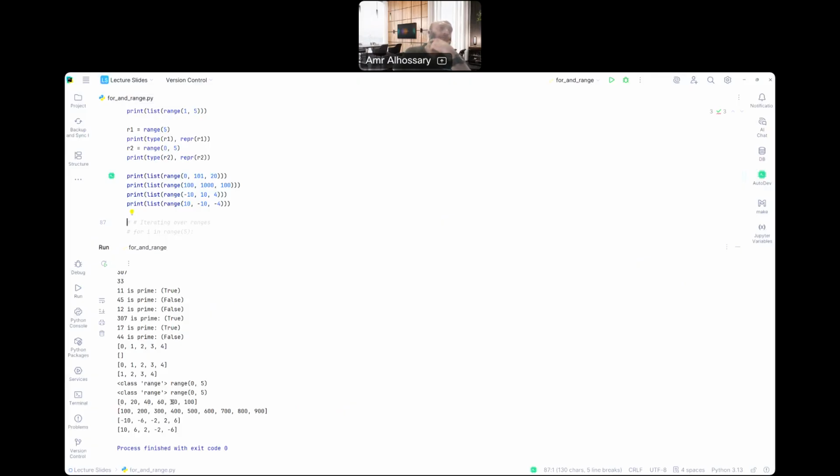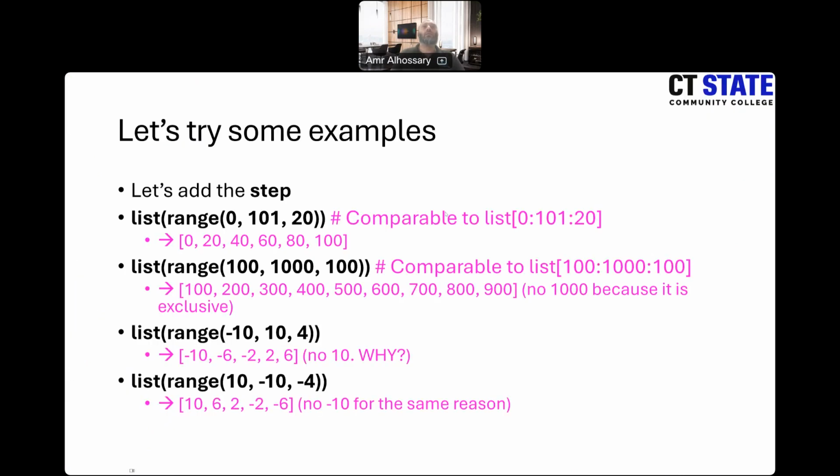0, 20, 40, 60, 80, 100, because we end at 101. The rest of them don't show the last element, whether it's 1000 or 10 or minus 10. 900, 6 but not 10, minus 6 but not minus 10. Okay.